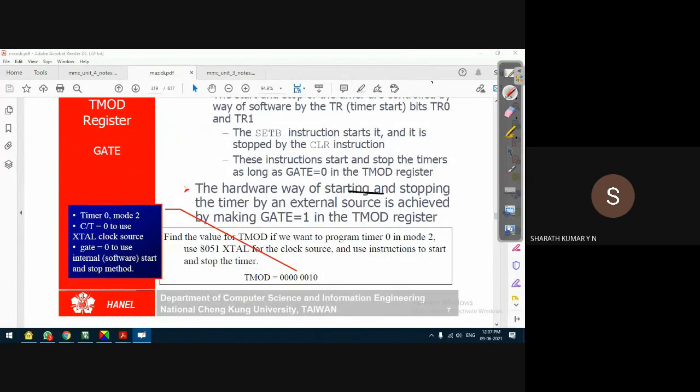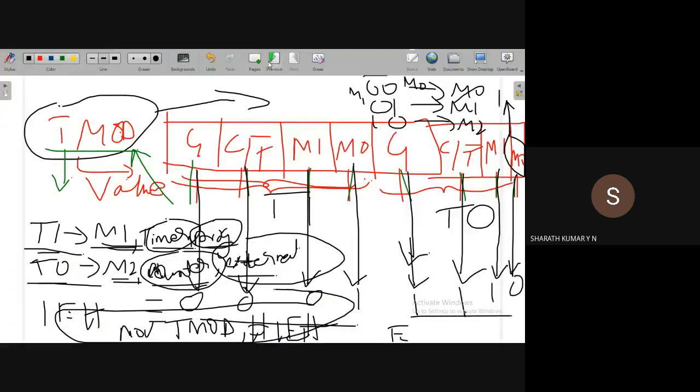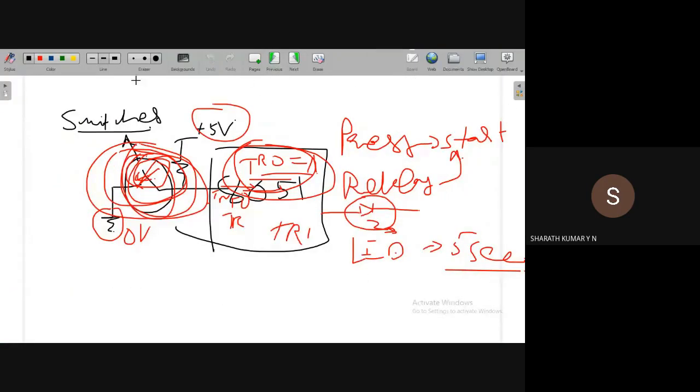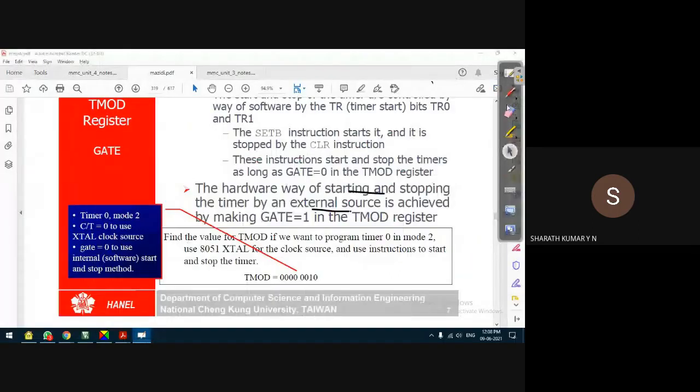The hardware way of starting and stopping the timer is by using an external source. The input for the clock source, and the start and stop, come from an external source, meaning a signal from outside. For example, there is an external switch button to start and stop the timer. In this case, the gate bit should be set to 1.